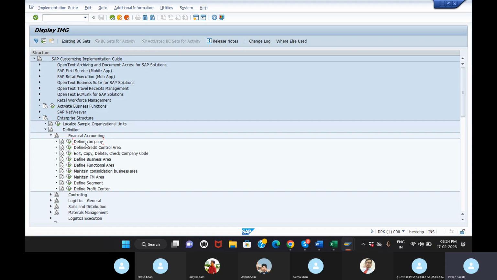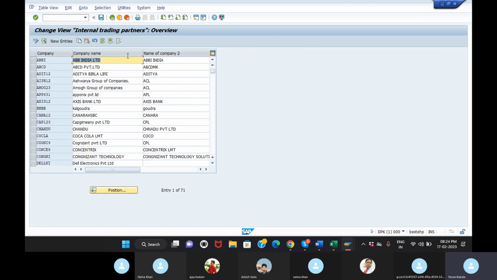Okay. So to execute this function, if you click on this, if you press enter on this, nothing will work. Any step in implementation, to execute this, you should click on this. There is one timer type icon. It is called IMG Activity. If you just keep the mouse cursor on that, it shows this is called IMG Activity. So if you click on this, then Define Company will come. See.